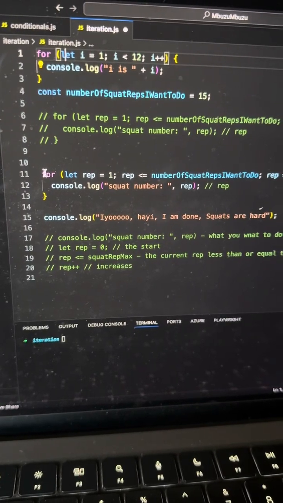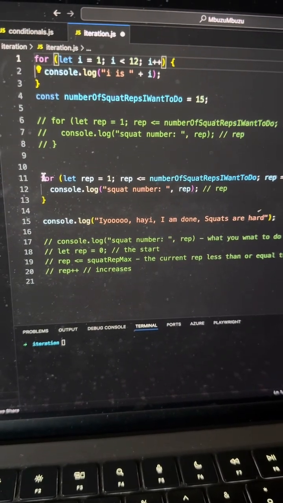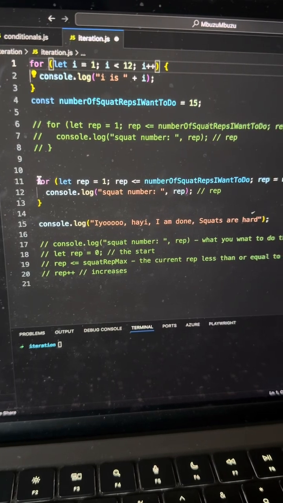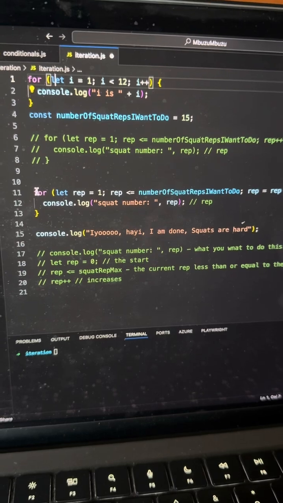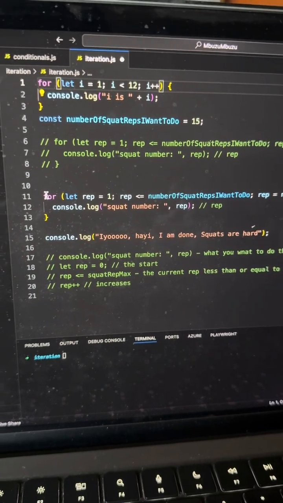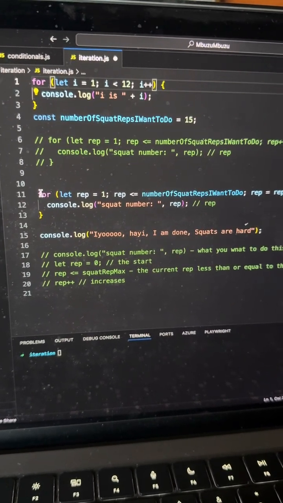So what does the for loop do? Well, it helps you repeat something a set number of times. So in this case, it helps you repeat a piece of logic a set number of times. So it helps you perform an action a set number of times.